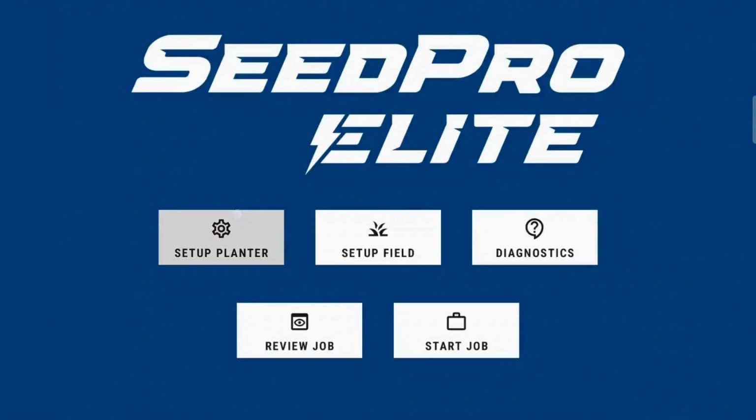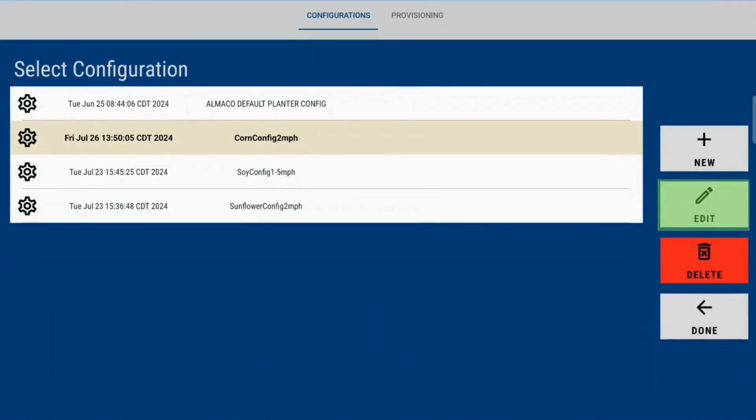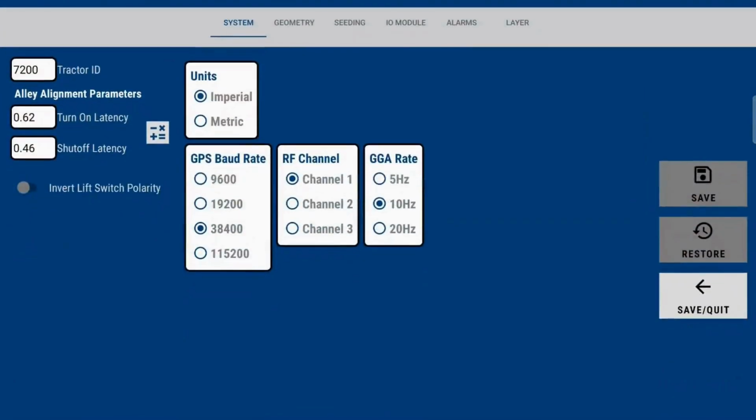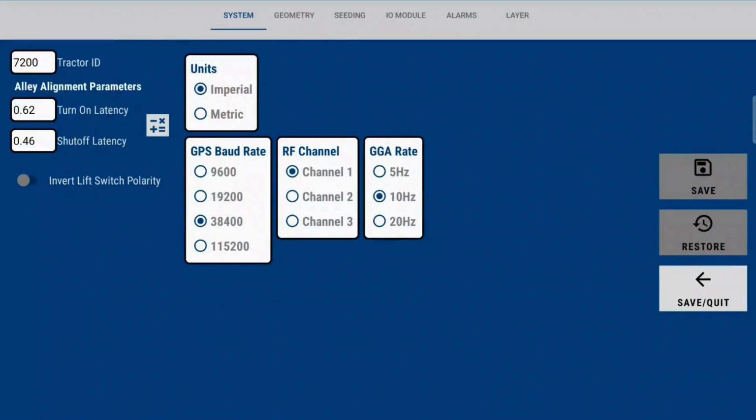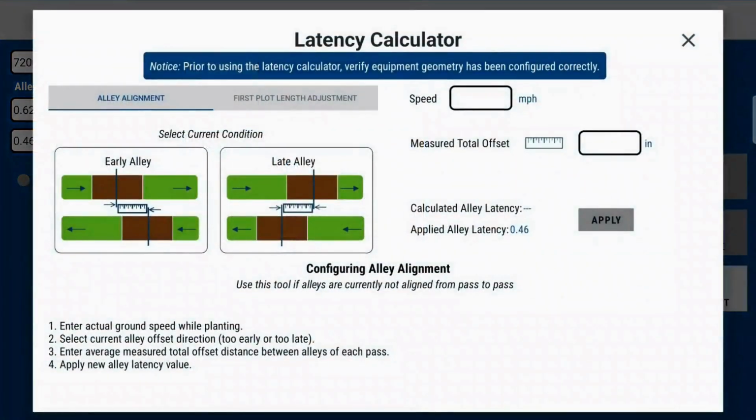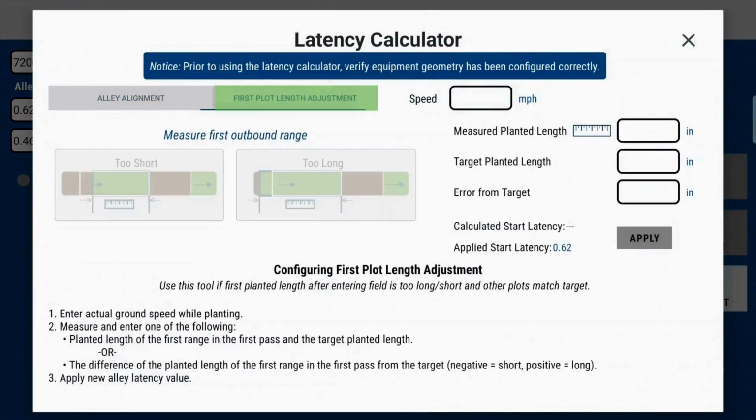To make an adjustment for alley alignment, we will edit our configuration. Using the latency calculator, we can easily align alleys in a few quick steps. There are 2 adjustments that can be made inside of the calculator. Alley alignment is used for the pass-to-pass alignment, and first plot length adjustment is used to dial in the first range of each pass so that the meters start up at the correct time and minimize the castle effect that occurs with our hydraulic system on the SeedPro 360.